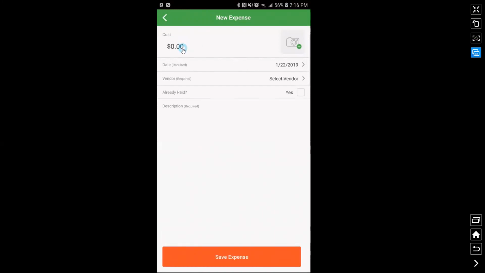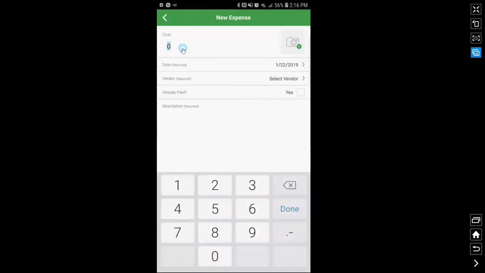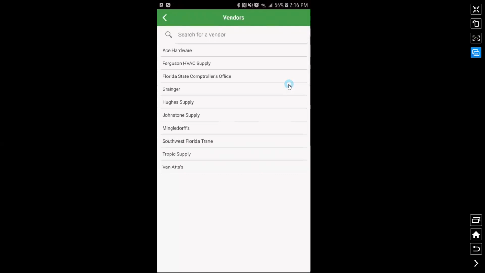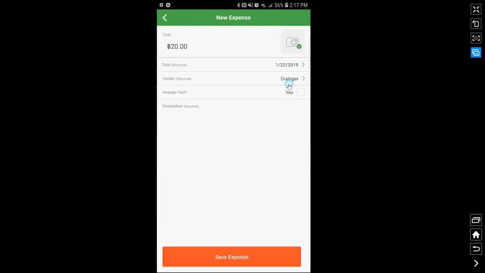And we can punch in our cost. So we'll say that maybe we're going to run out and get some cabling or PVC pipe, whatever it happens to be. But we'll say it's $20. Our date's going to default to today. We can select our vendor. Go ahead and we'll do Granger here.